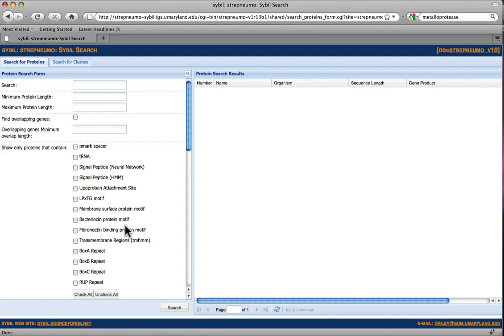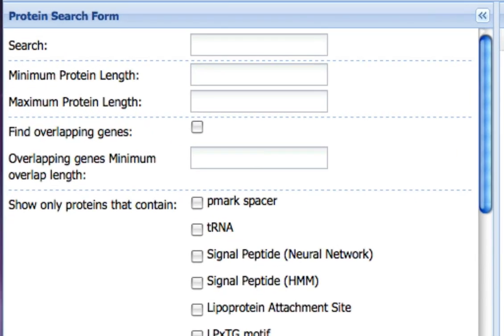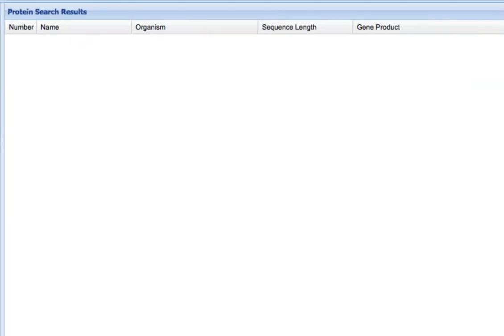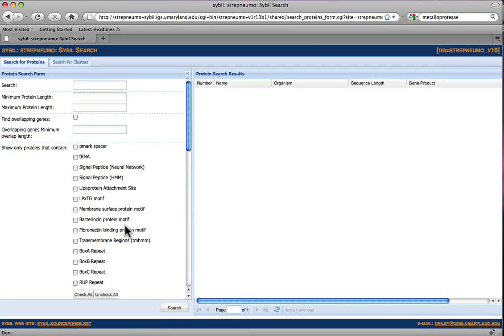You must have JavaScript enabled for this page and for most all of Sybil. As you can see, the search page is divided into two sections. On the left is the protein search form, and on the right is the protein search results area. To start, let's focus on the protein search form on the left.